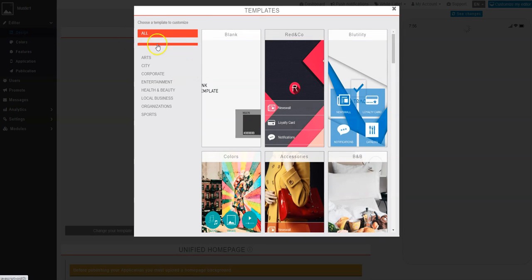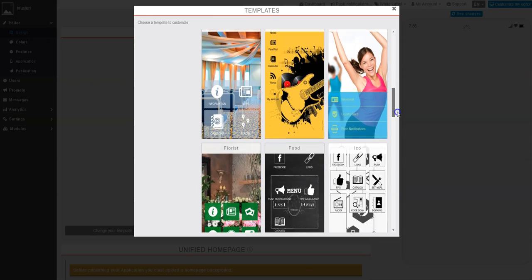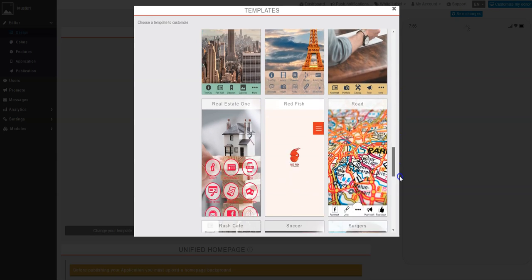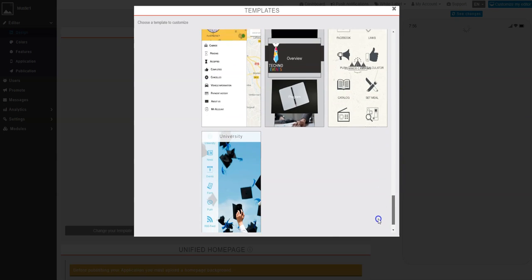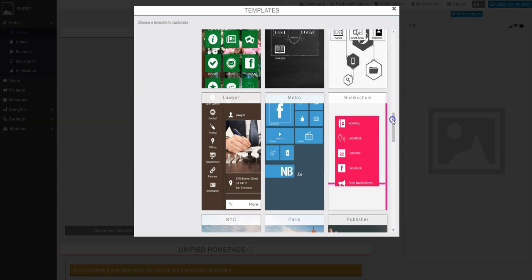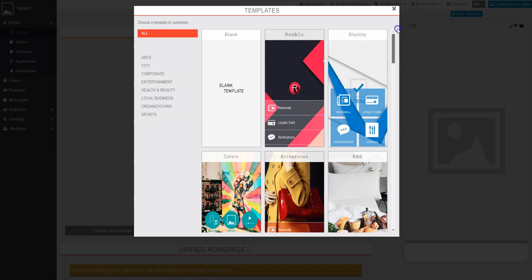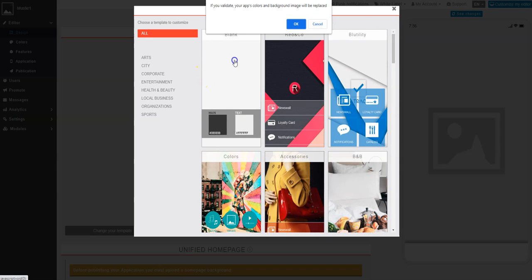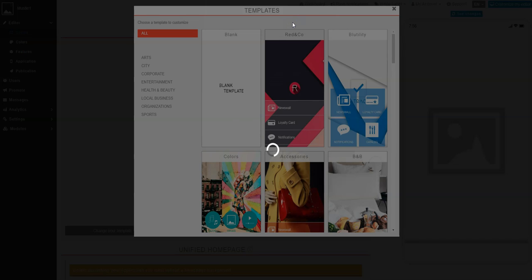Oh, let's see here. So first thing comes up says pick a template. You can go in here, pick one if you want. We're just going to go with the blank template. What this is doing is actually building your app right now, adding the template to it.